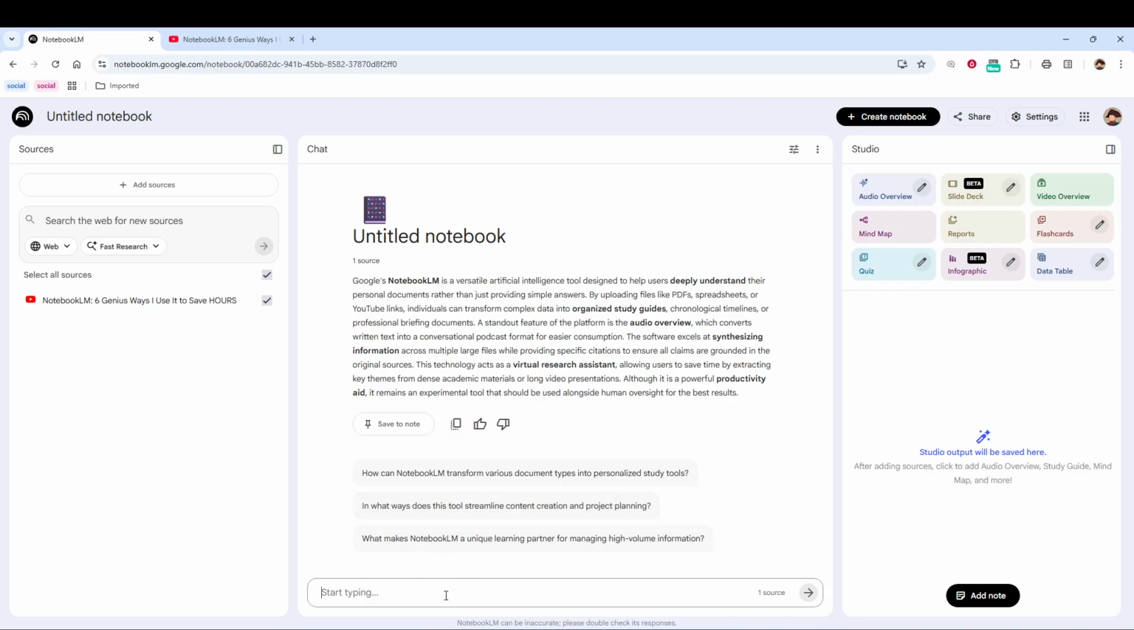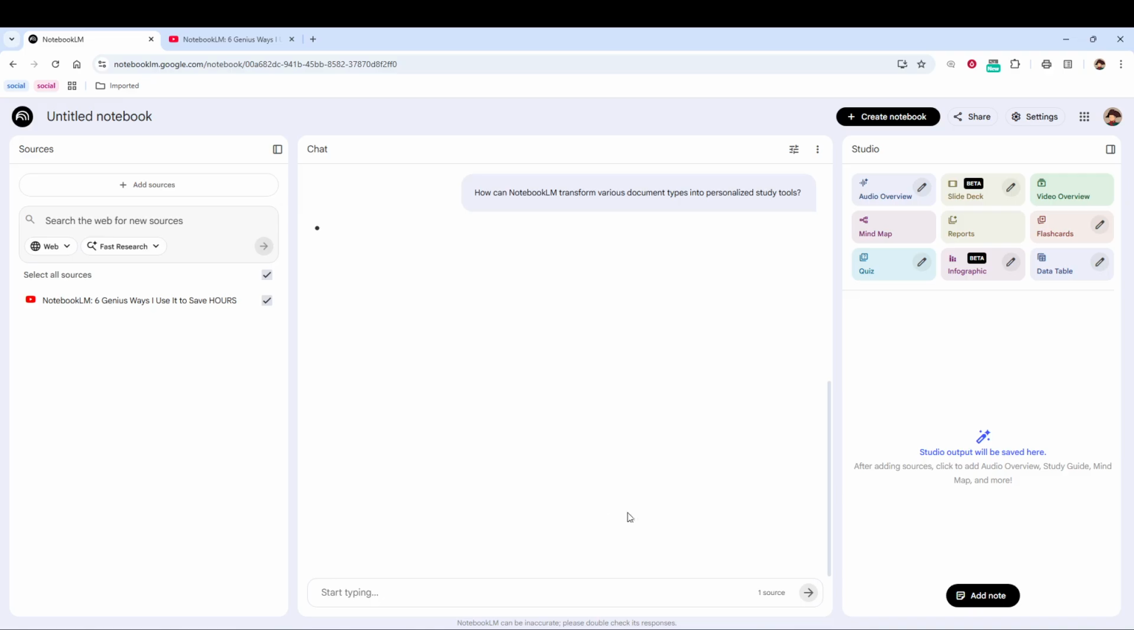This is where the studying becomes interactive. Type a specific question to query your sources. Keep your questions clear and targeted, such as asking for definitions, key arguments, step-by-step explanations, or comparisons between two concepts found in your materials. Specific questions lead to better, more study-friendly answers.